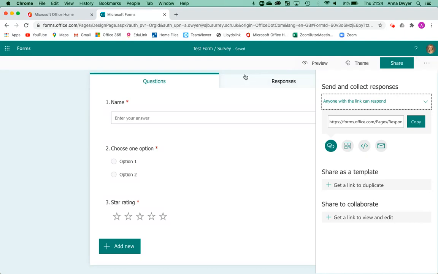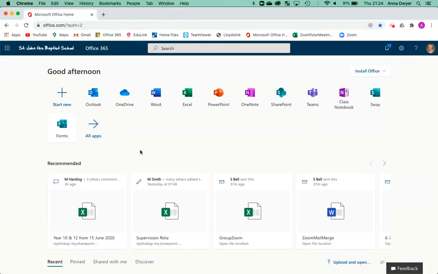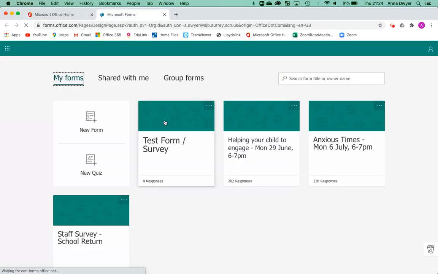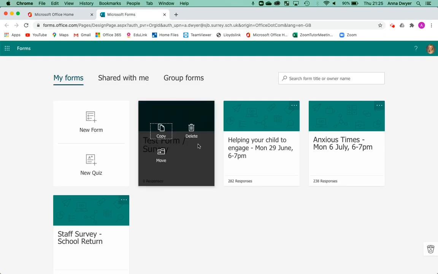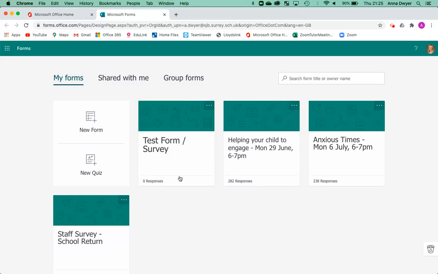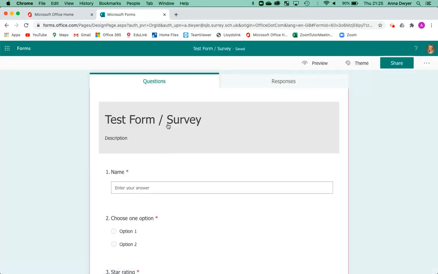So what will happen is you'll share the link somehow, and then eventually you'll want to find the results. So you go back into forms in exactly the same way, and you'll see your survey is here. Now, there's no responses to this survey yet because I've only just created it. But if I click on the dots here, I can copy, move, or delete. If I click on it, though, I'll open it back up.